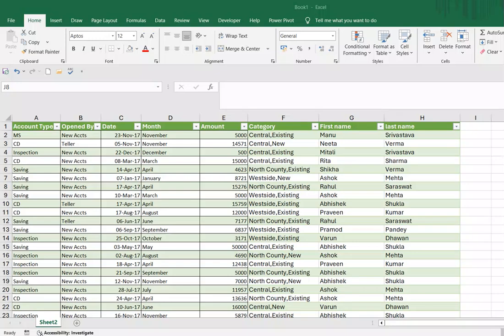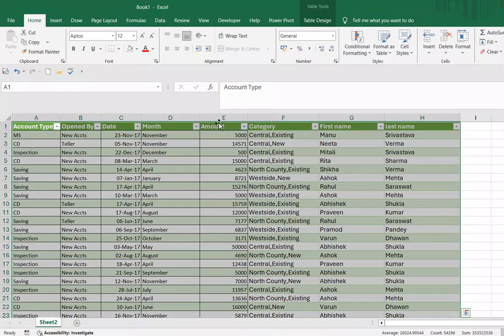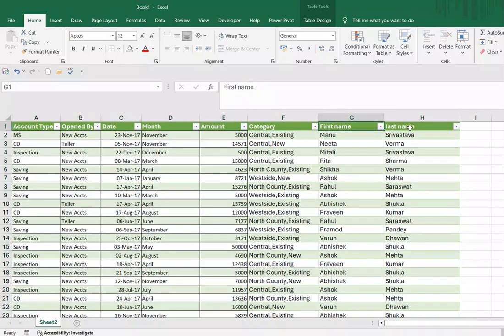I will give an overview quickly and explain how it works. So for example, I have my test data here. You see, I have just converted this data into a table. This is the banking data. I have account type, opened by, date, month, amount, category, first name, last name.